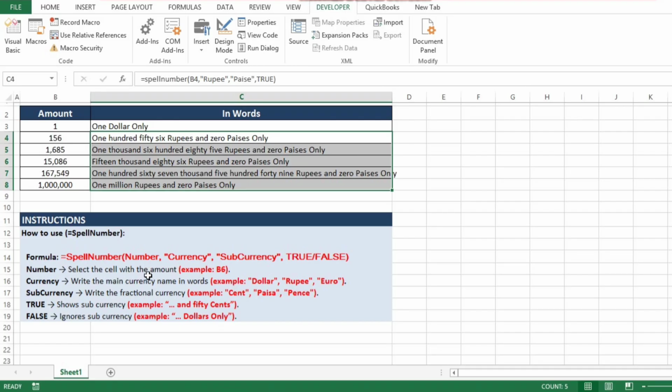I've also included a simple set of instructions on how to use this SpellNumber function. You can easily follow these steps for your desired currency and sub-currency settings. So that's how you create a flexible SpellNumber function in Excel that works with any currency and with or without cents.